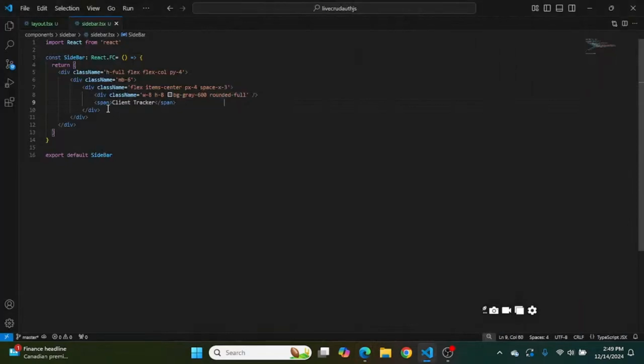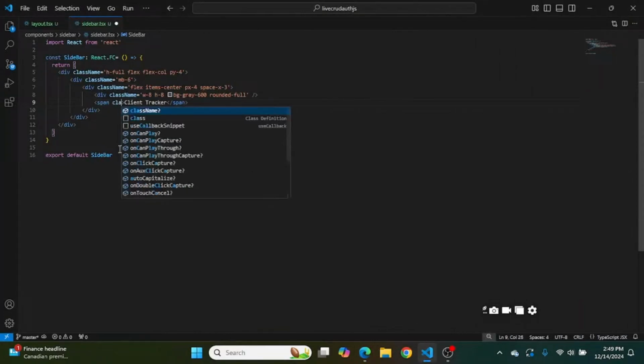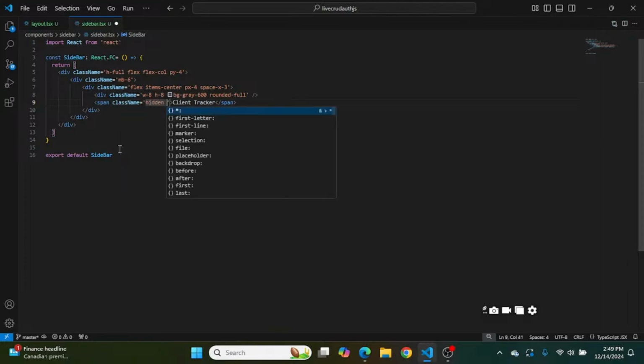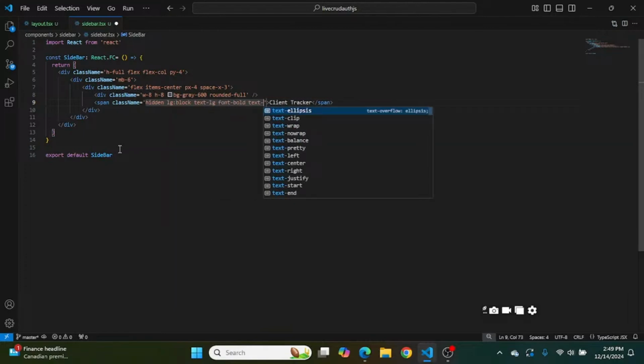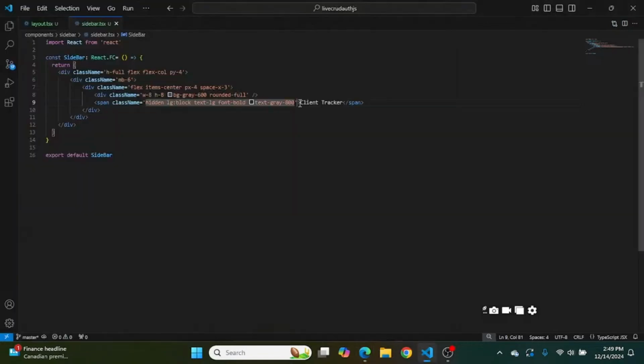So I'm going to go back down to small devices. So actually, I'm going to leave it like that for right now. Let's style the span. So initially, I want it hidden. So on small devices, you're only going to see the gray circle. On large devices, we'll go block. We'll set the text size to large, font to bold, and we'll set the text color to gray 800. Hit save. So let me do this. I think for this one, I'm going to go large. So it is at large block. Let's go with tracker. There we go. That's fine. That looks fine right there.